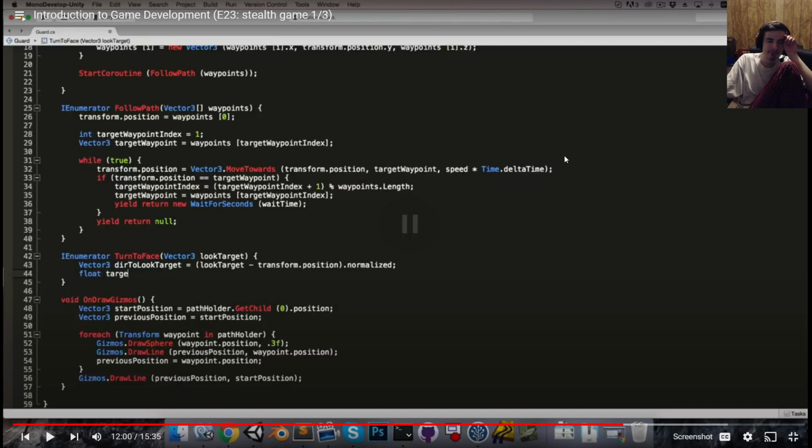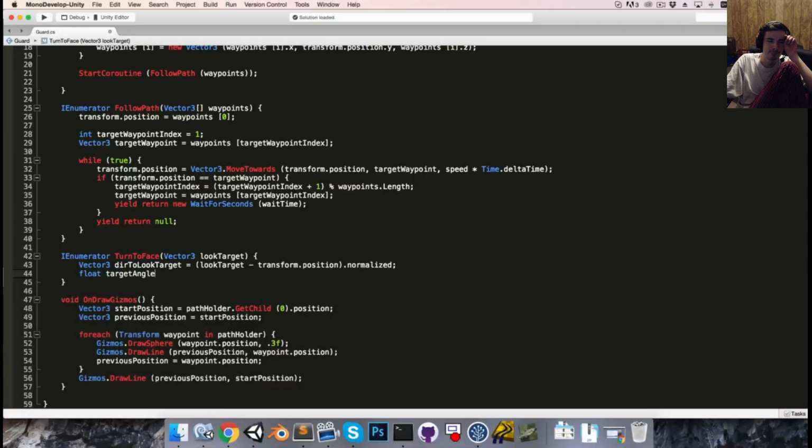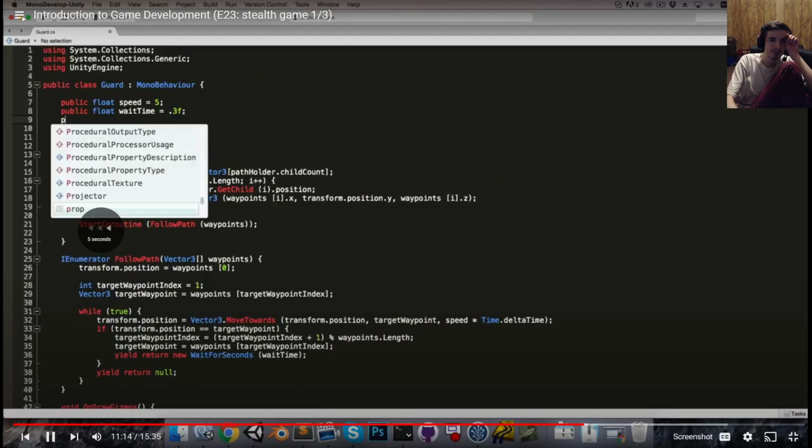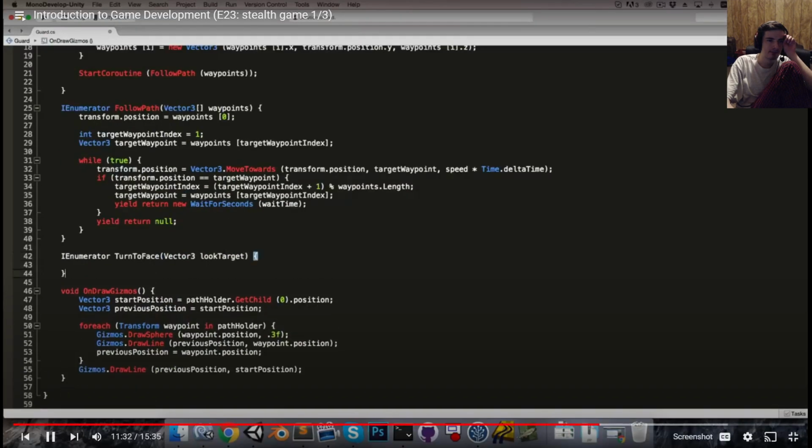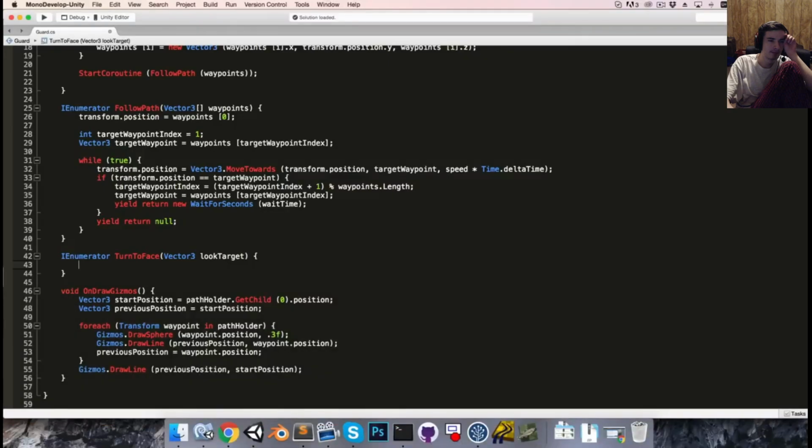Then the target angle is going to be equal to 90. I want to calculate the angle that the guard will need to have on the y-axis to be facing the look target. So we know that if we have a direction, we can use trigonometry to find the corresponding angle. So I'm going to create a Vector3 called direction.